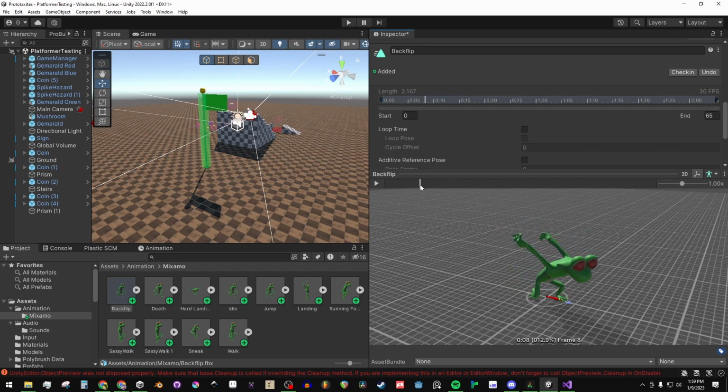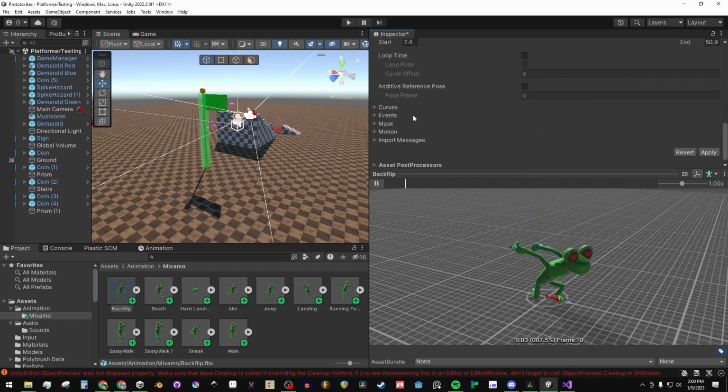So we're gonna start the animation here. We're just gonna trim off the first little bit of it. And we also don't really need that settle at the end, because we're gonna blend out of this animation into another animation. So we'll just cut it off at like frame 50. It doesn't need to loop. So cool, we have a backflip.